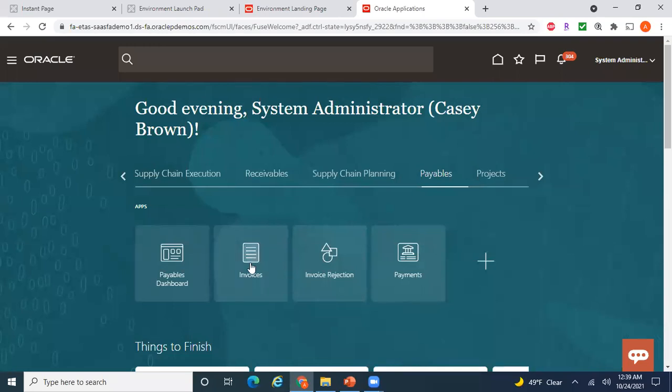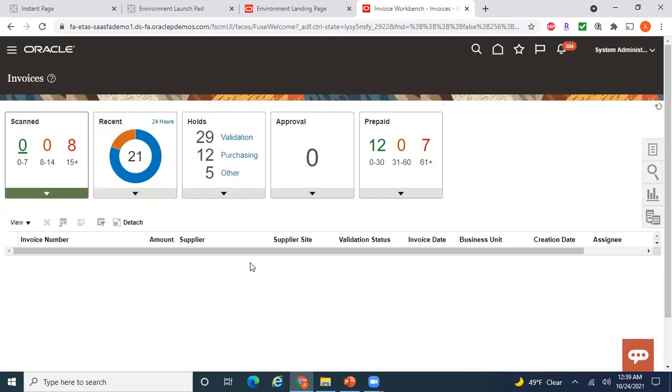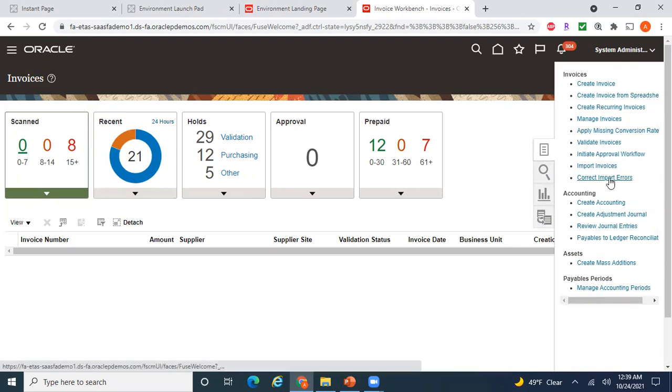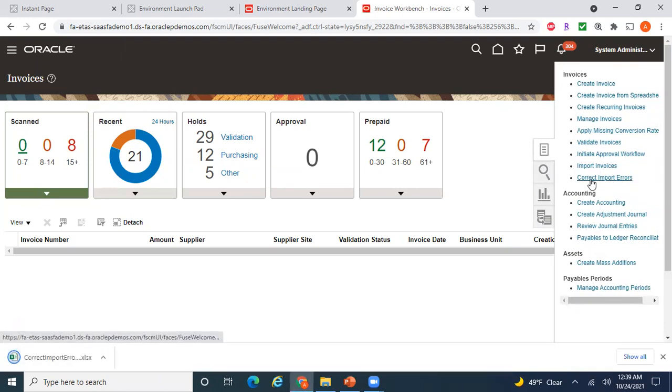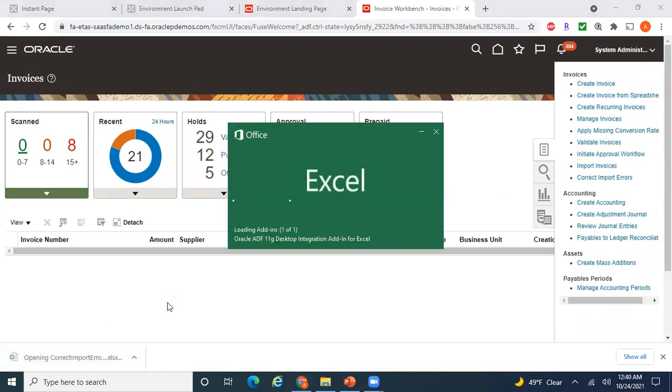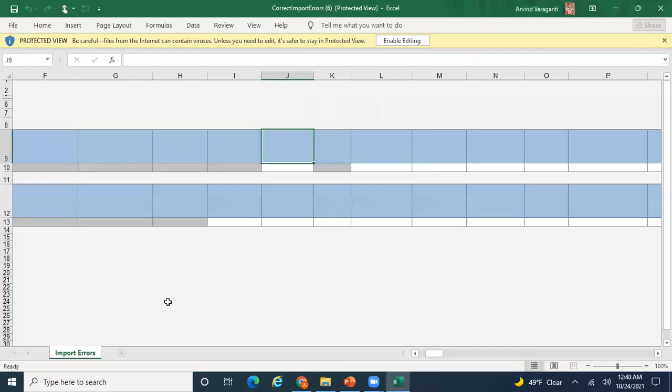I'll give an example: in AP we have an ADFDI for correcting the AP import errors. You can use this particular ADFDI. When I click on this, an ADFDI template will be downloaded. As all steps are already completed on my laptop, which is the installing of the ADFDI plugin as well as the other Excel steps, I should be able to successfully download the ADFDI template and start using it.